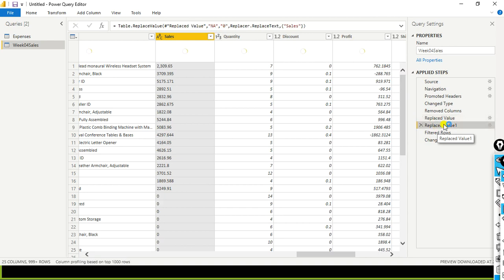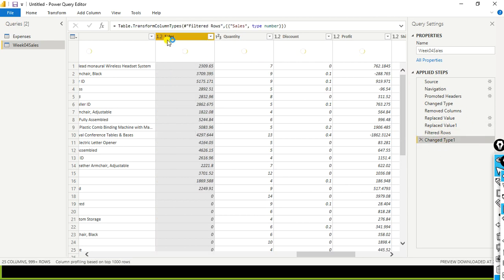and we can see one more replace value. Yeah, we replaced the missing value, blank values, by 0 here, right? That is what we did. And the next one is filtered rows. This is not required, right? So let it be there. And next one is I changed the data type to number data type. Okay, number or the decimal number data type.